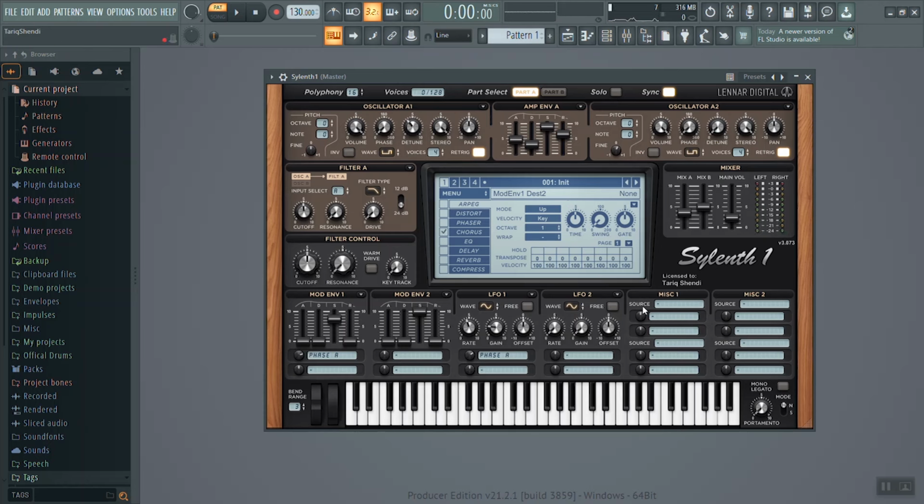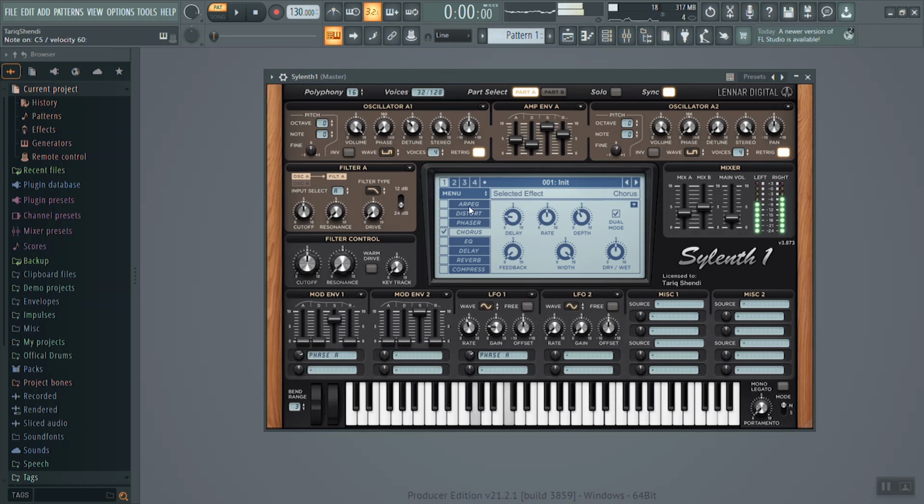All right, so I added some chorus to the string sound using our effects section right here. And let's hear how that sounds with just some chorus added. As you can see, adding chorus to some strings can sometimes thicken up the sound. I'm going to turn that chorus off. Let's see how it would sound if we added some reverb.